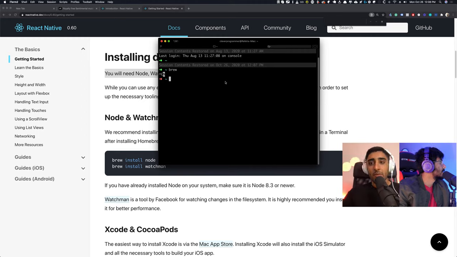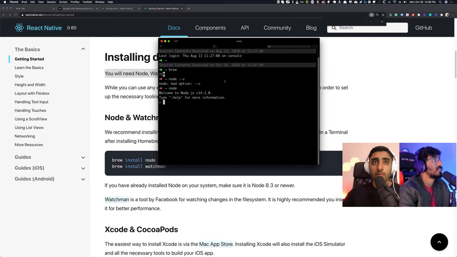Nice. So now what we're going to do is type in node -v. Let me try. I think it's node -v. Yeah, node -v. I have node. I just typed in node and it showed me that you have node, right? Yeah, that's perfect. So we don't need to install node, but what you might need to do is type in brew install watchman.